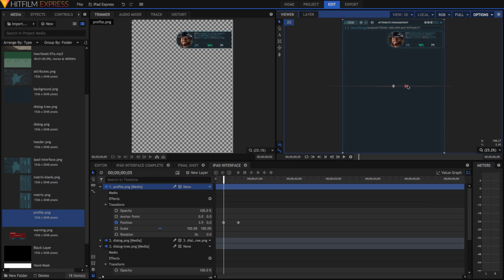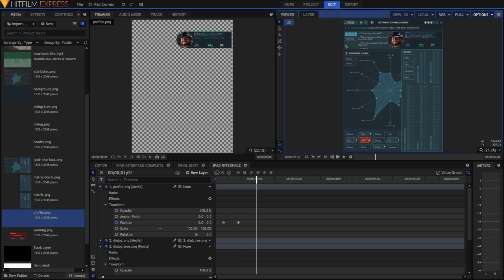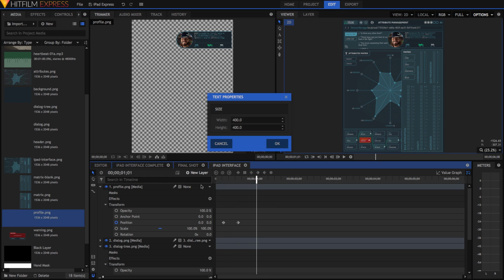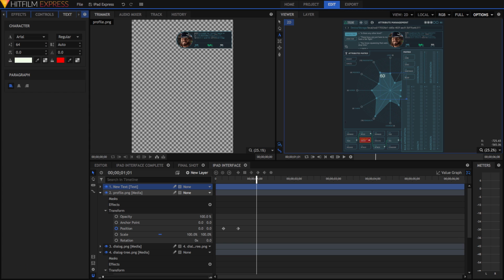Now we need 3 text layers for the readouts on his profile. So let's select New Layer, Text, and then enter our text, in this case, 60. Set it to 64-point Arial, or another sans serif font, and use the eyedropper to sample the color from the dialog tree label. Then, align the text with the HR, or heart rate label.